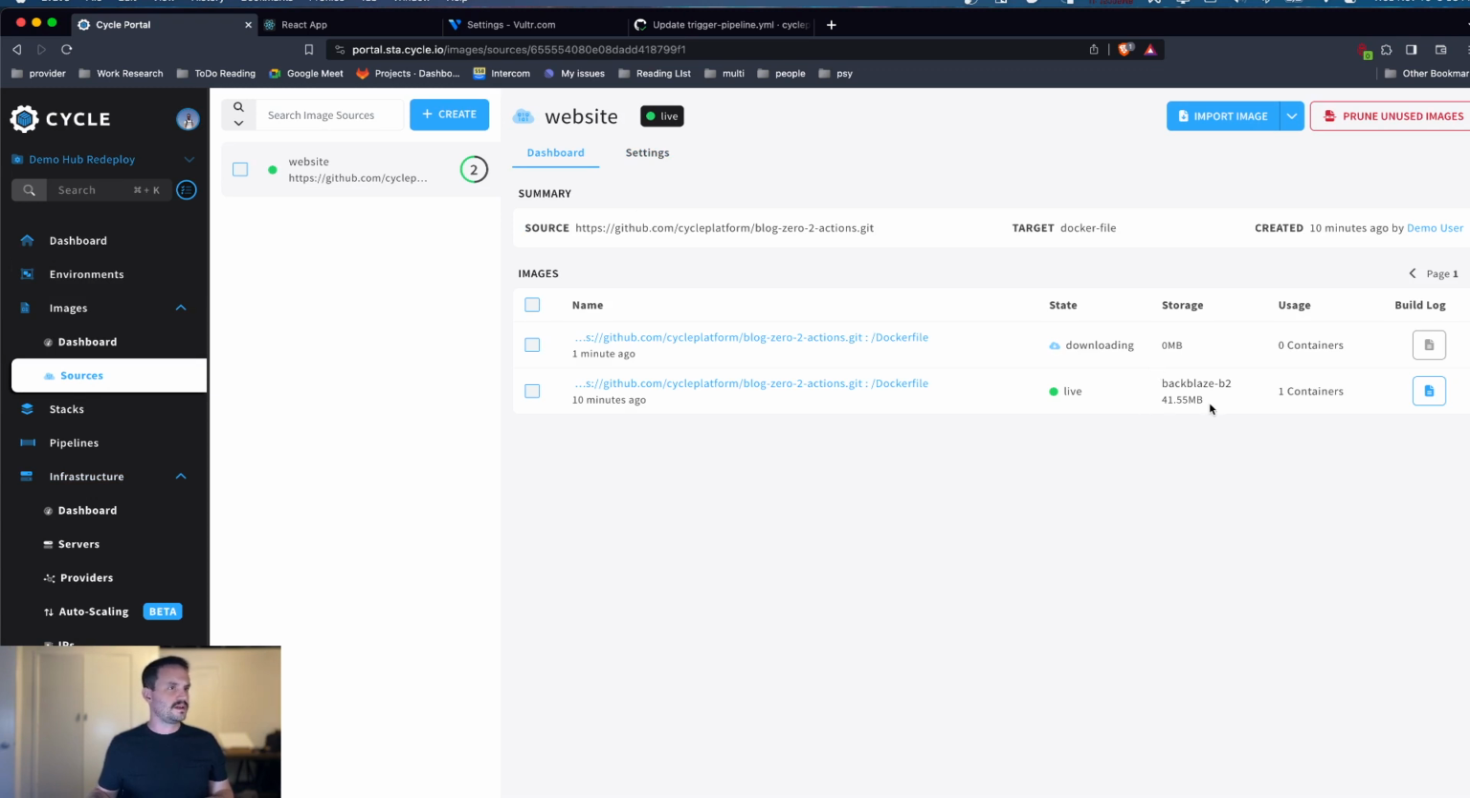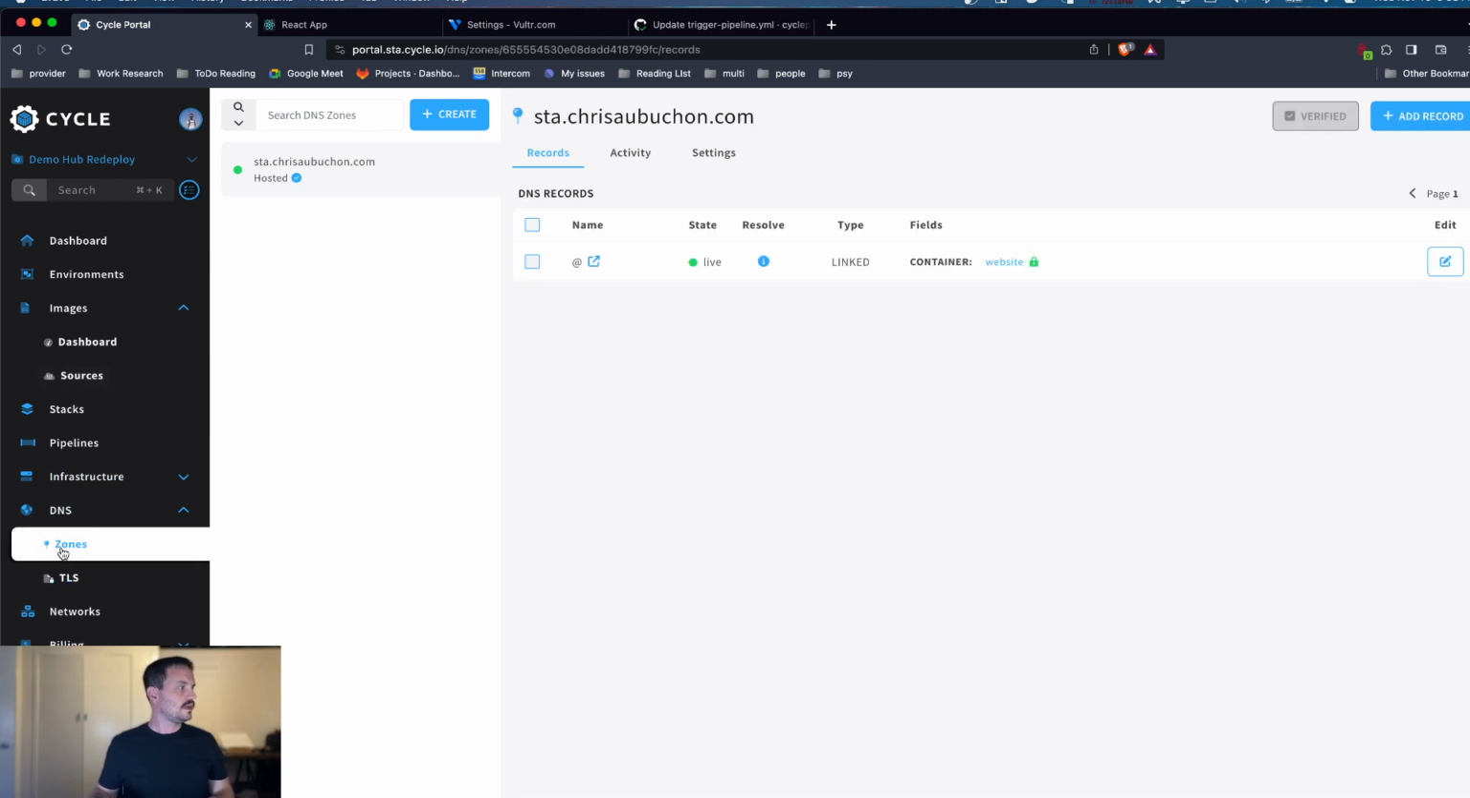So 41 megabytes should be done here in just a little bit. Our staging infrastructure is a little bit less high powered than our production infrastructure, if you can believe that. So we're just going to have to wait for that to finish up. In the meantime, I'm going to pop back over to zones, and I just want to recover something that I skipped over a little bit before.